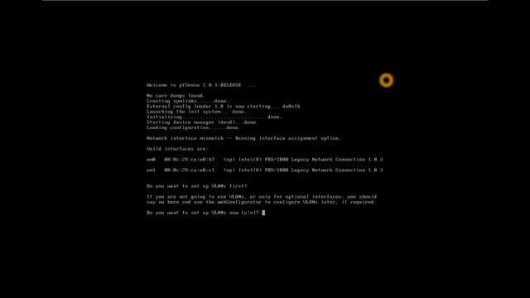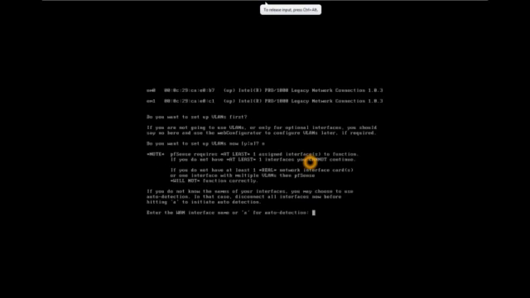So in any event, I've got two interfaces there. My public is EM0 and my private is EM1 for reference. I'm not going to worry with setting up VLANs right now, so I'm going to say no to the VLANs. Okay, it's going to ask me which interface is my WAN interface? And I said EM0.